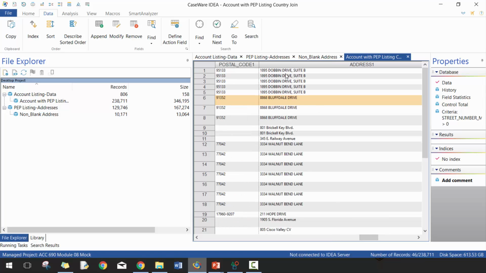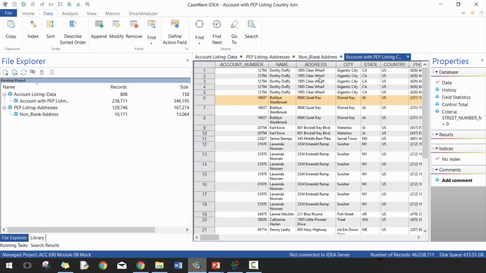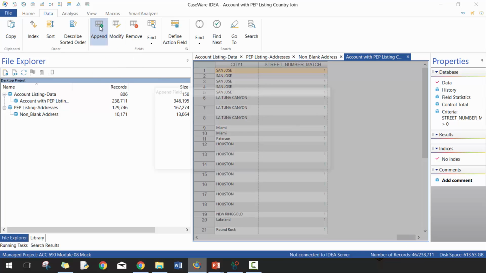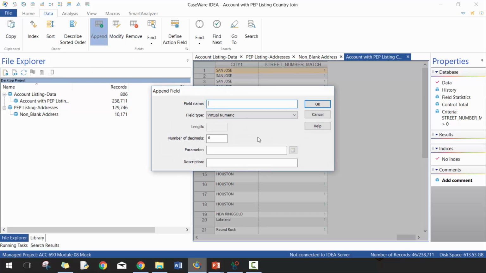If we look here, 1895 is the only number here. If I check here, 1895 is the number here. But you can see pretty clearly they are not the same address. So that's why we have to do this. We'll do the letters match, or we'll do letter scoring.